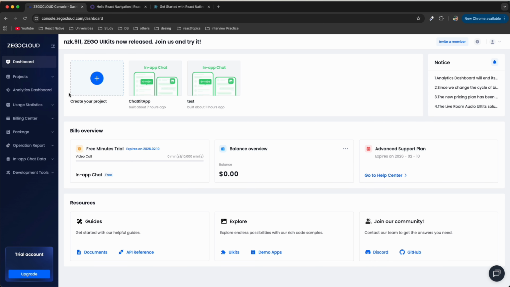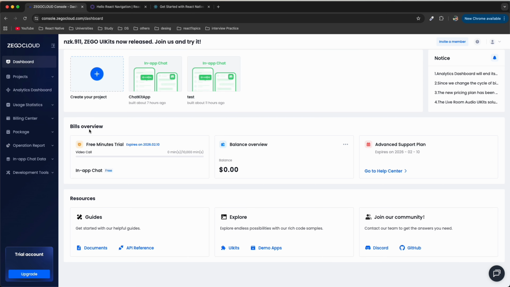I already logged into this ZEGOCLOUD console. After login and sign up, you will land on this dashboard of ZEGOCLOUD. This is create project. If you want to create a new project, you need to click this button. These are my previous projects, and this is the build overview. ZEGOCLOUD also provides you 10,000 minutes, which is more than enough to build and test your chat app. And these are the balance and other things.